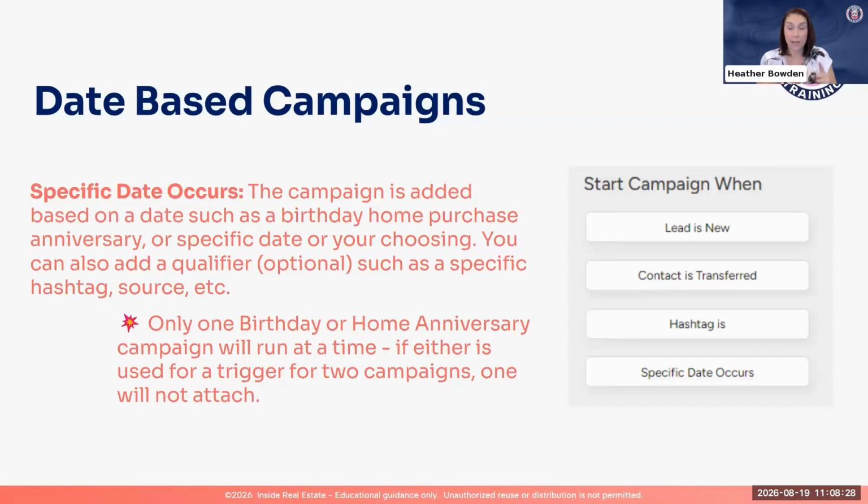Because the way date-based campaigns work, if you don't put a qualifier on them, the only qualifier is the date. Okay, so if you run a campaign for holidays and you have no qualifier whatsoever, every single person in your database that has a good email, if it's an email campaign, or has a good phone number, if there's a text message in there, will get that campaign. Every single person. The only qualifier is that that date has happened. Okay. And so you want to make sure you have a qualifier in there if you don't want it to go to everyone. Super important to know that.